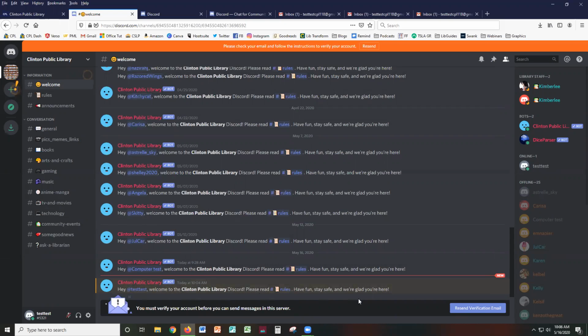Read the rules, have fun, stay safe. Now, you'll also notice that when you first join the server, it's going to have this little note at the bottom that says you must verify your account before you can send messages in the server. That's a setting that I've applied to our particular server. We really just want that initial verification to pop up before anybody's interacting. That way it cuts down on any bots or anything like that.